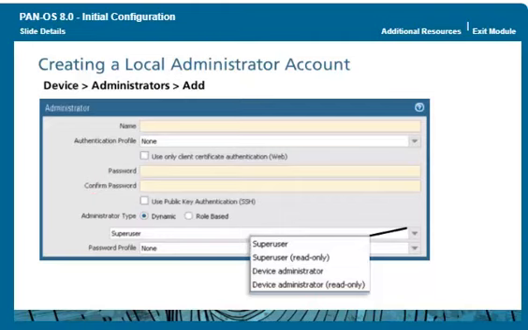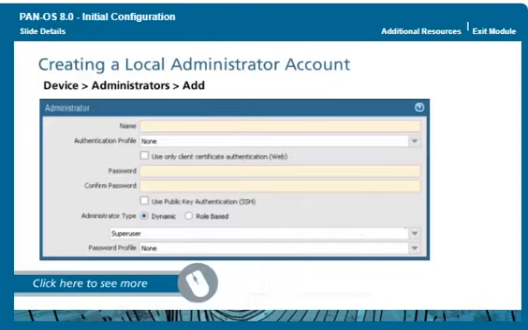The following is a brief description of the predefined roles. Super User, all access to all options of the firewall. Super User read-only, read-only access to all options of the firewall. Device Administrator, full access to the firewall except for creation of virtual systems and administrative accounts. Device Administrator read-only, read-only access to the firewall except for viewing other administrative accounts.